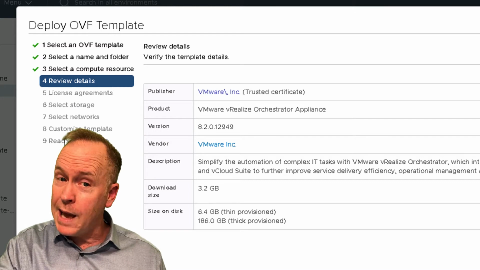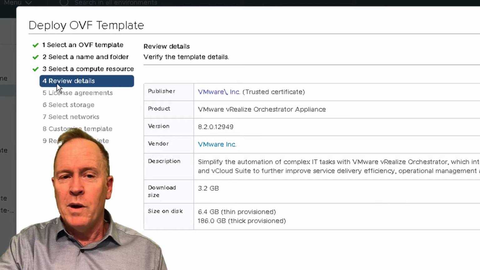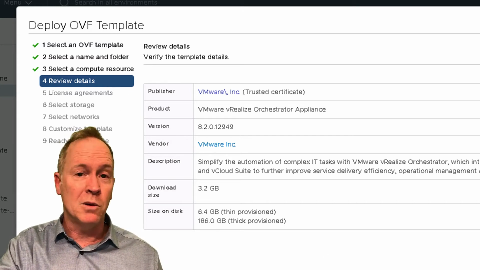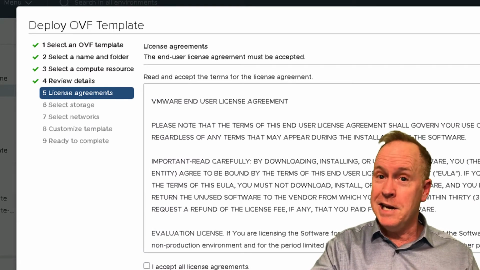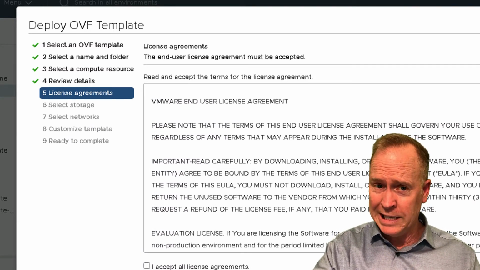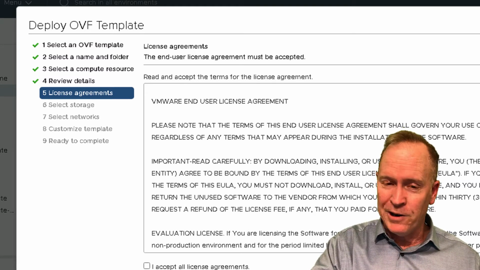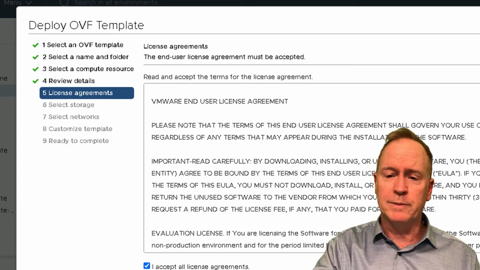Interesting. Some additional steps have been added. We had 6 steps before, but some more have been added. So here in step 4, we can review the details, but we need to continue forward. So we'll click Next. And as you can see, it takes us to the terribly exciting legalese here on the license agreement screen. I'll spare you. I'm just going to accept the license and continue forward.